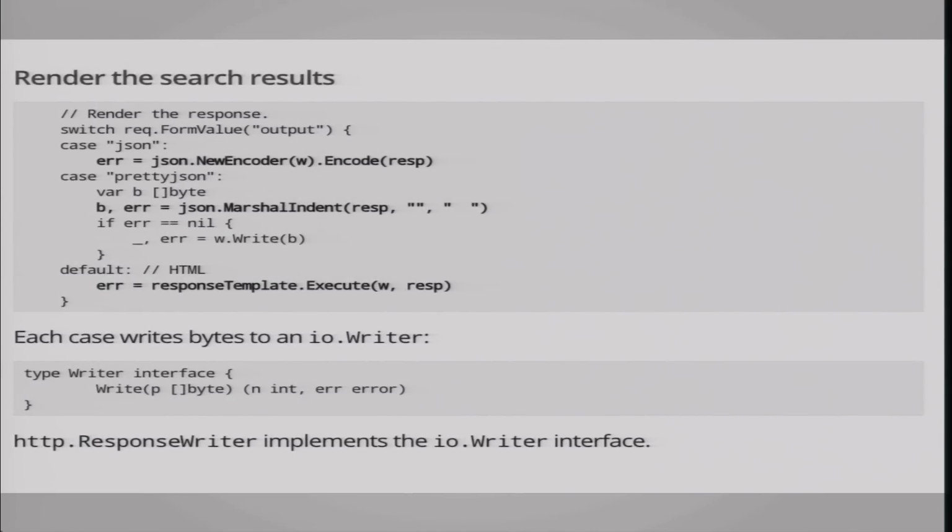Right. Finally, we're going to render our search results. Remember we had this output query parameter. We're going to request that with this rec.form value. We're going to switch on that value. You remember that is going to give us a string, so we're switching here on a string. Each case is a string. We've got a case for JSON, a case for pretty JSON, and a default. In the JSON case, we're going to use the encoder from the JSON package and encode the response.